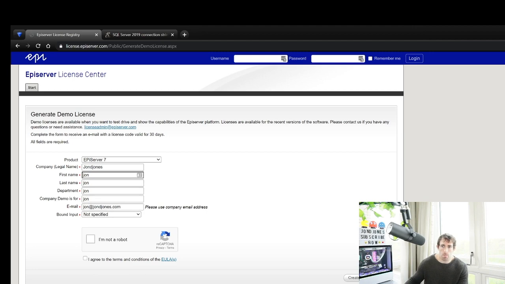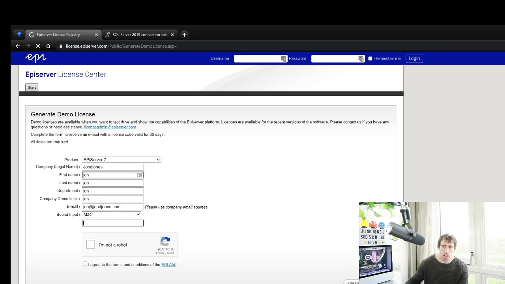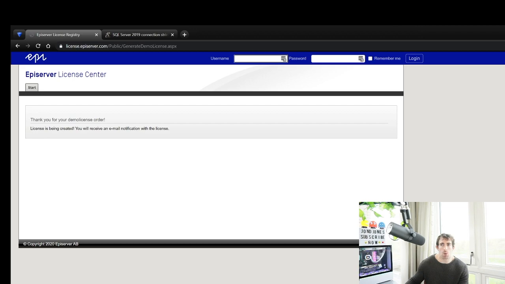We're going to select MAC address, and then we're going to paste in the value we got a minute ago. I'm not a robot. I'm going to agree to the T's and C's, and I'm going to generate a demo license. Now very shortly I should get an email with a file.